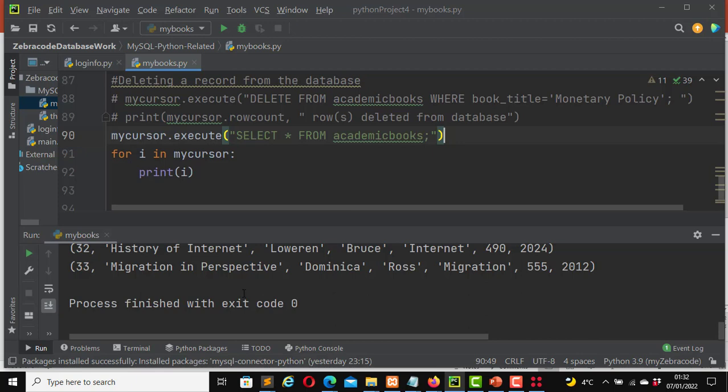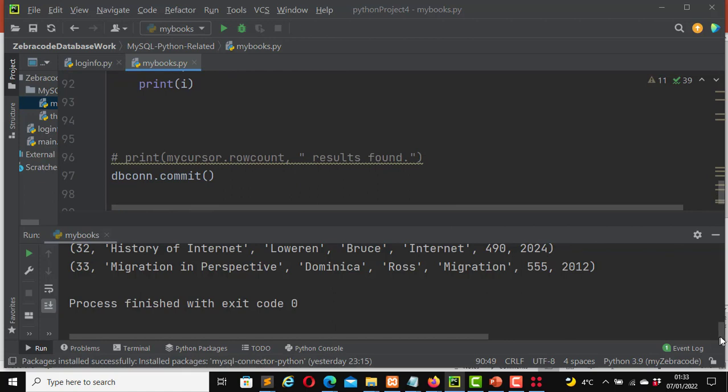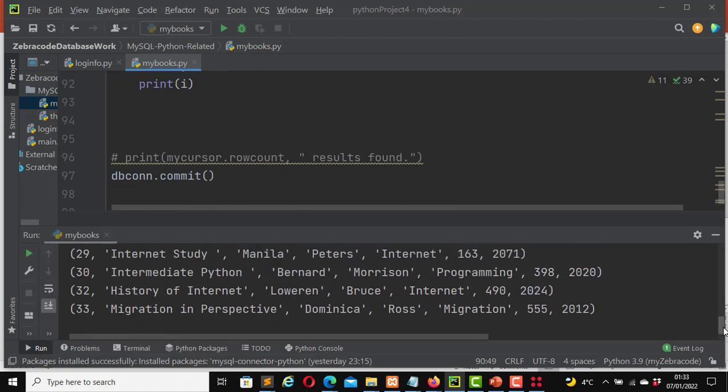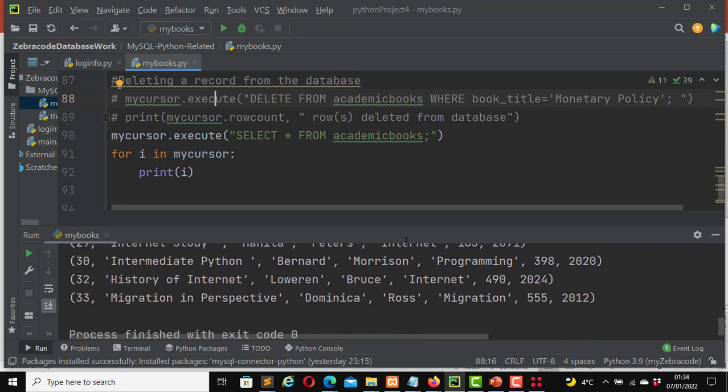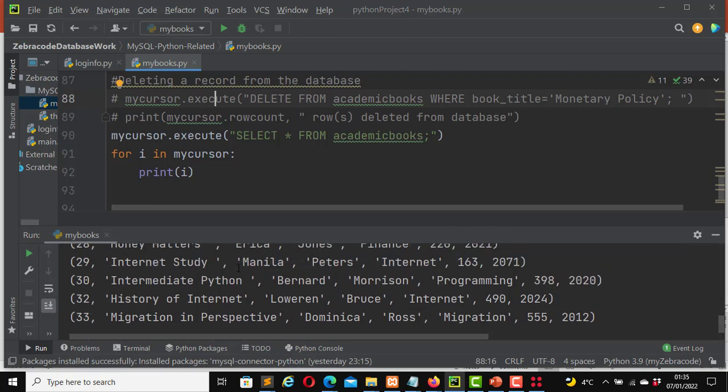Great. Now we have 33 entries. So that title, Monetary Policy, is gone. It used to be number 31. So number 31 is not there anymore. That's the one that we just deleted. Okay, that's how you use the delete feature in MySQL with Python. I am going to comment this one out.